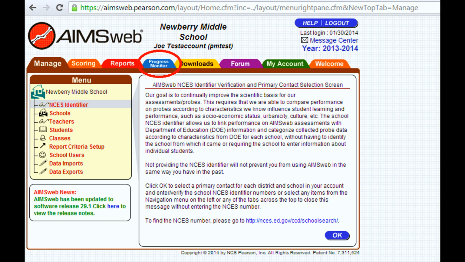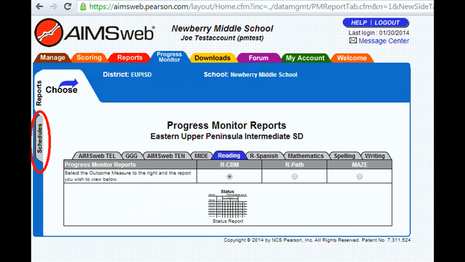Now that you're logged in, you will see this screen. There's a tab at the top of the page that says Progress Monitor. Click on that. Now you should be on a screen that has a list of the available measures from AIMSweb that you can use for progress monitoring. Right now I have the RCBM measure, which is the measure of oral reading fluency, selected.